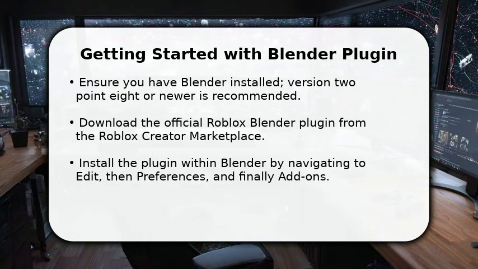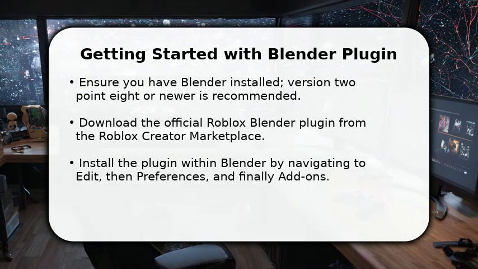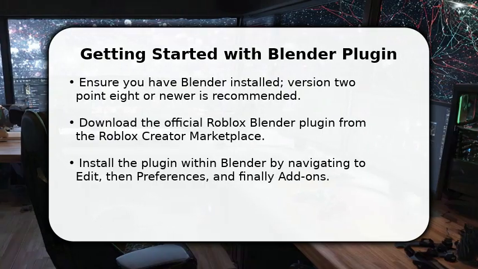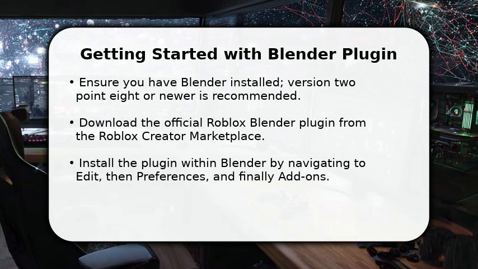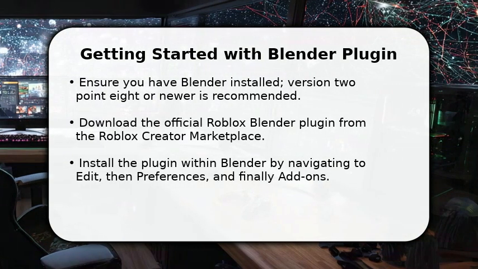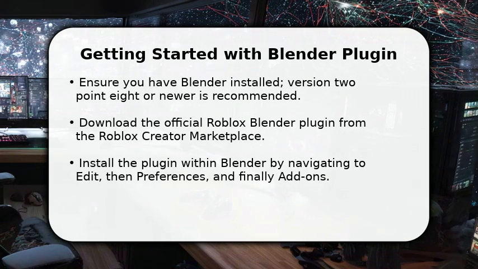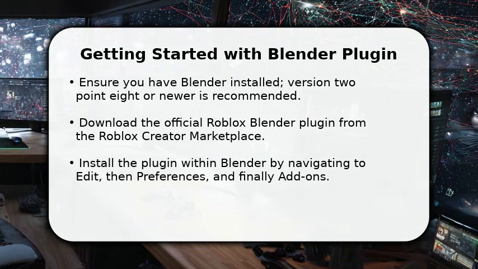Once downloaded, open Blender, go to Edit, then Preferences, and select Add-ons. Click Install, locate your downloaded plugin file, and then activate it by checking the box. This setup takes less than 5 minutes.